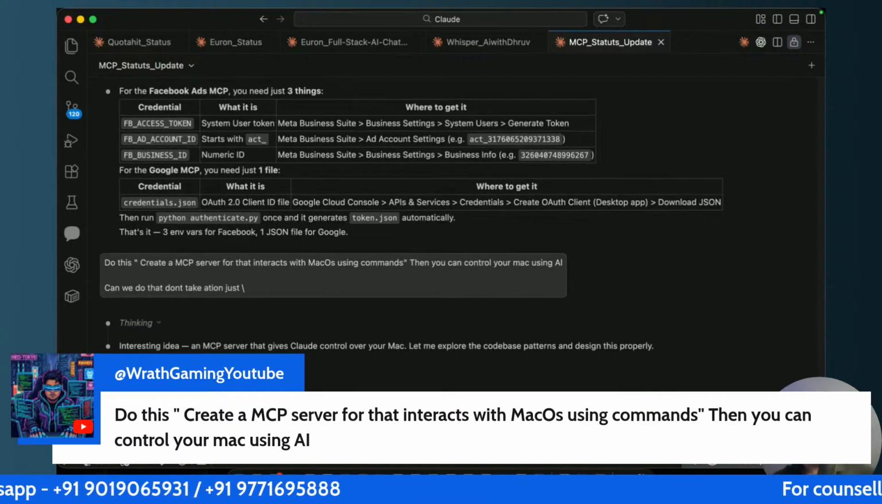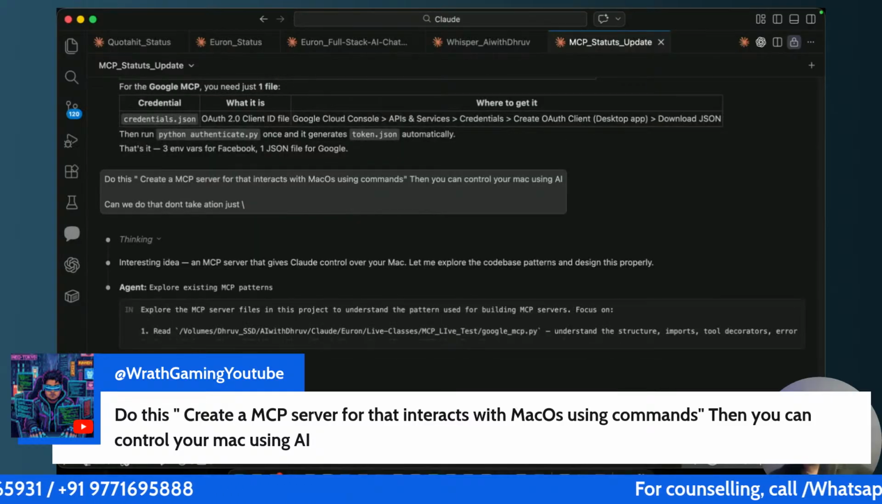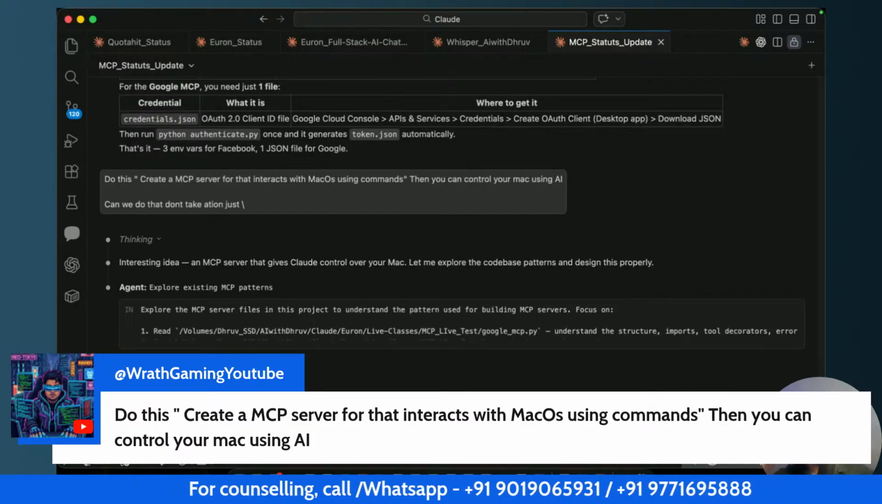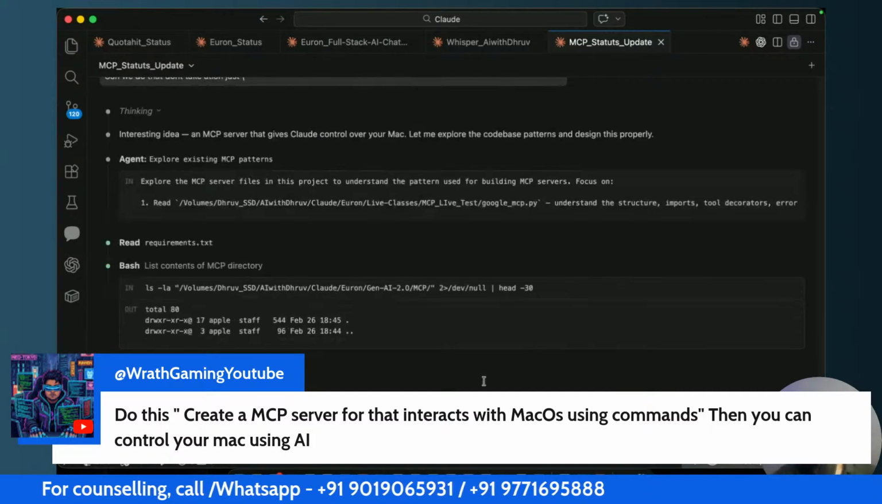Interesting idea. An MCP server that gives Claude control over your Mac. Let me explore the code base pattern and design this properly. And you will be able to see it is going to do that also. That simple it is. Nothing is very, very difficult.